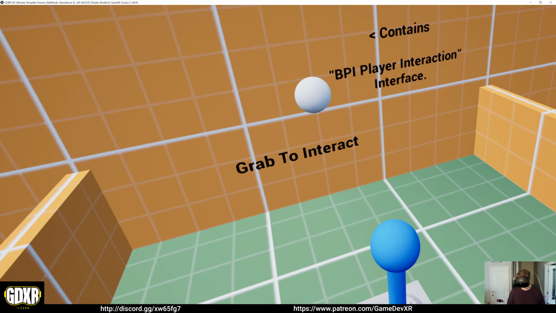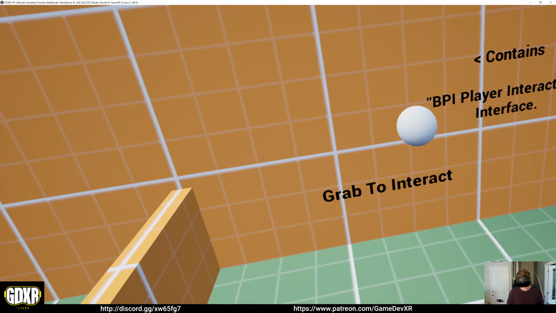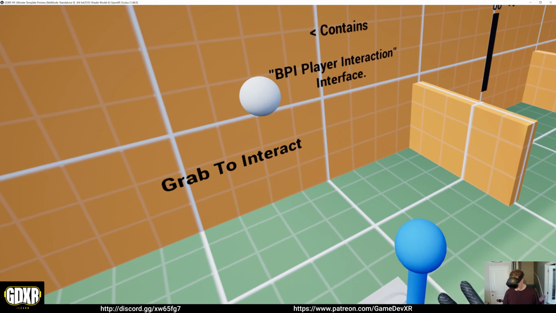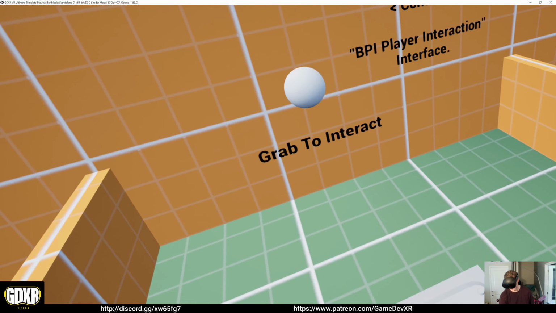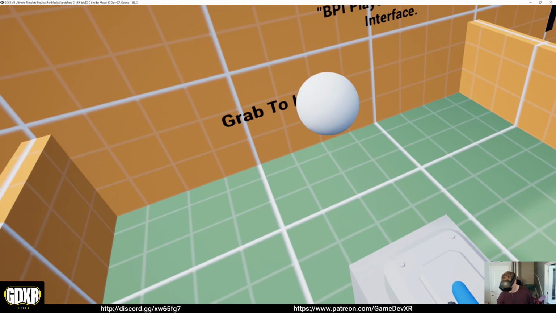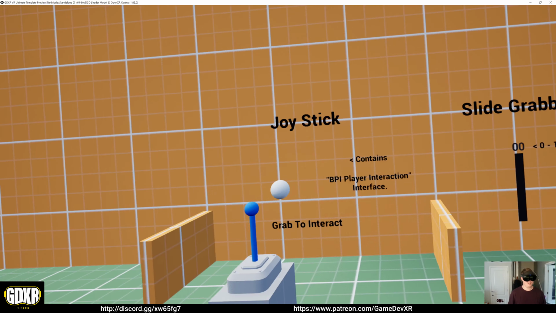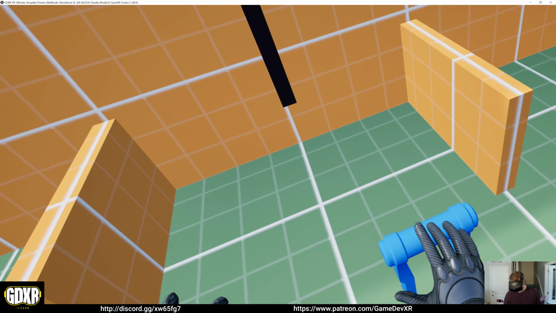So, joysticks. This is hinting at a future update where I'd like to add vehicles. Haven't got around to it yet, but hopefully soon. The idea is that we've got a joystick and we can use that to control the location of an object, i.e. a spaceship. And then we've got a thruster with an interactable.